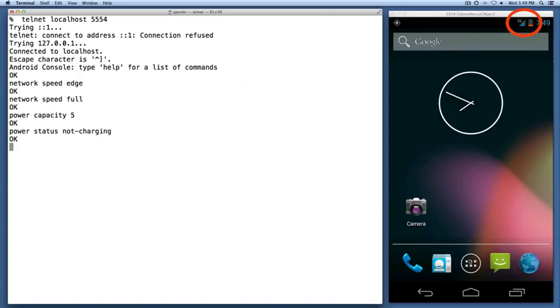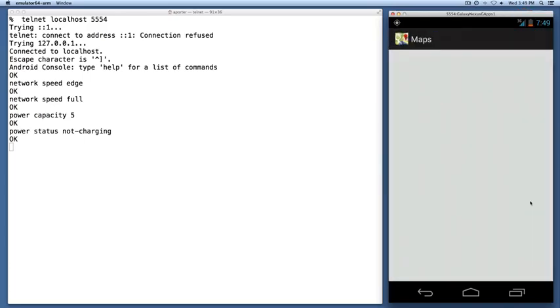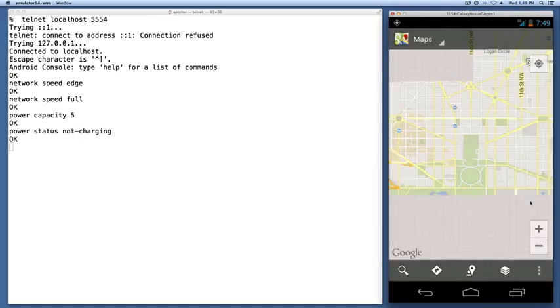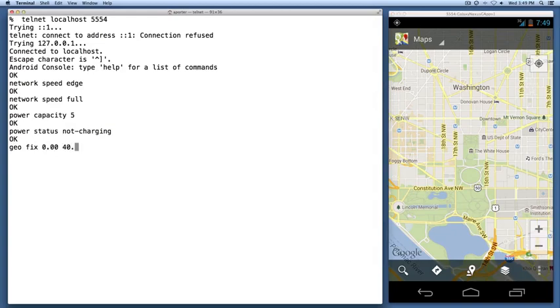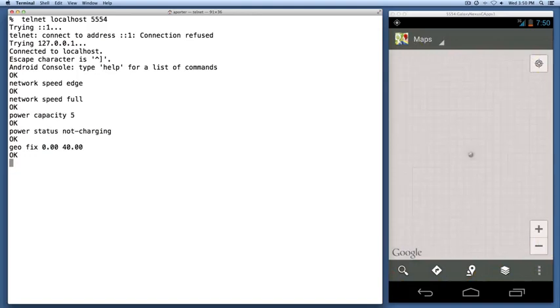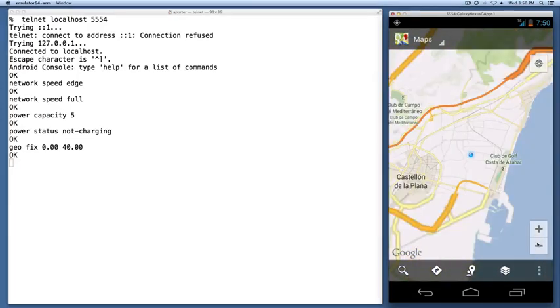Also, if I open the Maps application, you can see that the emulator thinks that I'm currently somewhere near Washington, D.C. However, I can change that by inputting a new set of location coordinates like so. Geo fix 0.00 40.00. And as you can see, the Maps application now shows that I've been transported somewhere near a beach in sunny Spain.